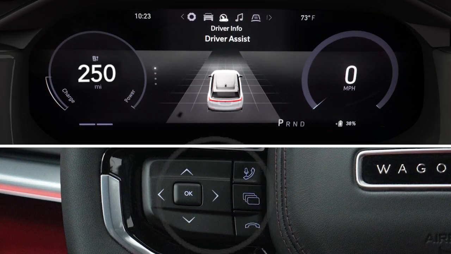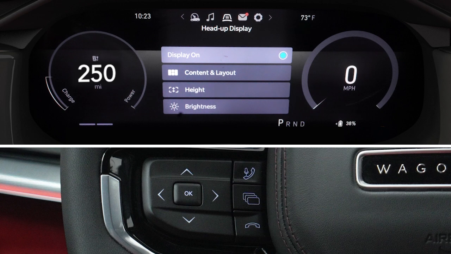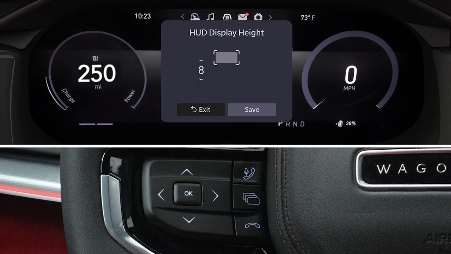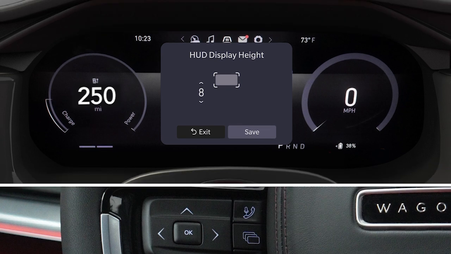Push the left and right arrow buttons to cycle through the main menu items, and push the up and down arrow buttons to cycle through the submenus of the main menu items. Push the OK button to access or select the information or submenu screens of a main menu item.